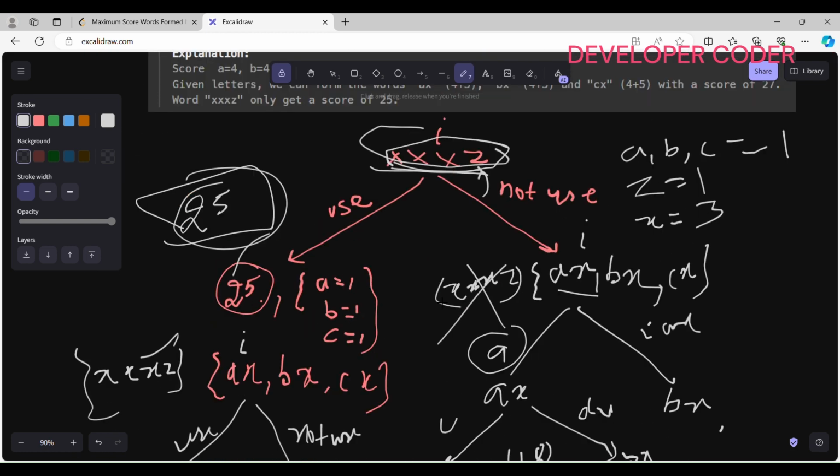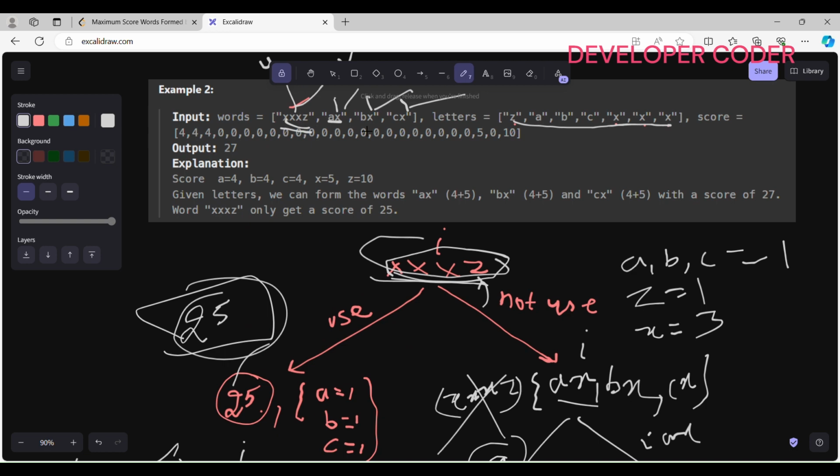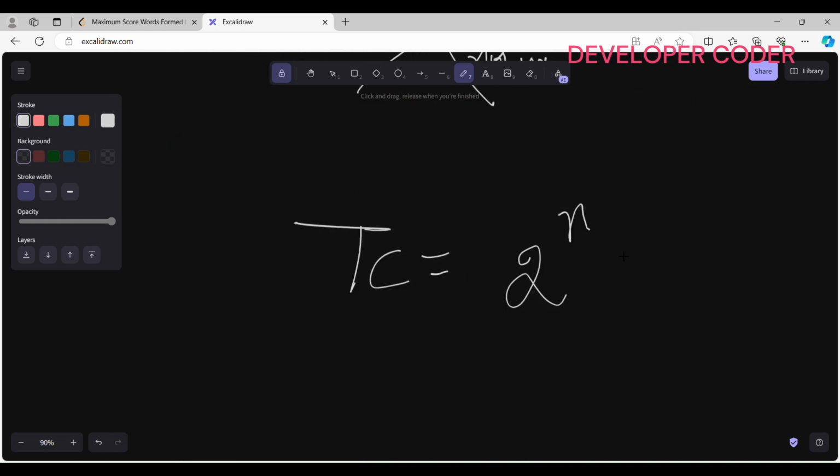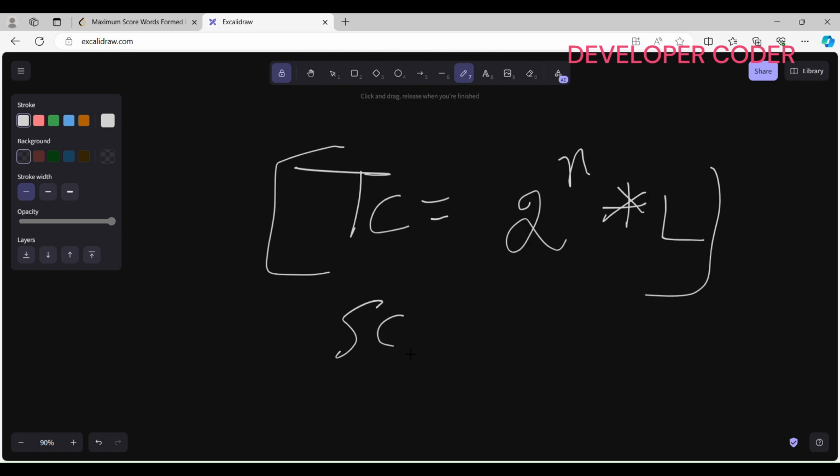So let's say the approximate length of all the words is L. So my time complexity is going to be 2 power n into L. This is going to be my time complexity. And what is going to be my space complexity?